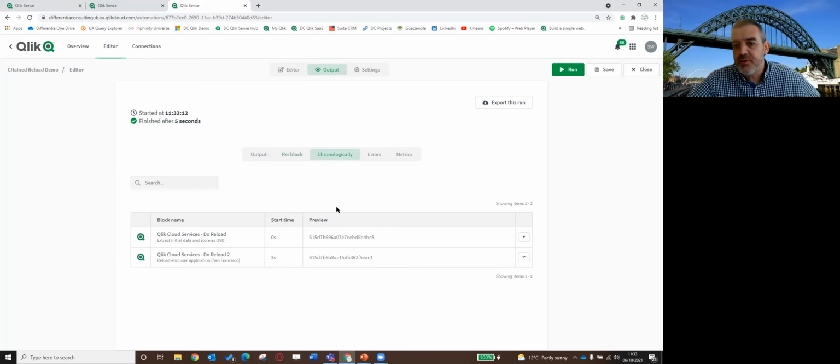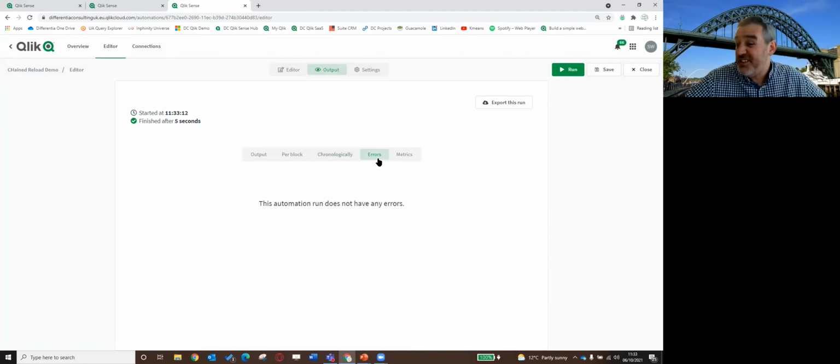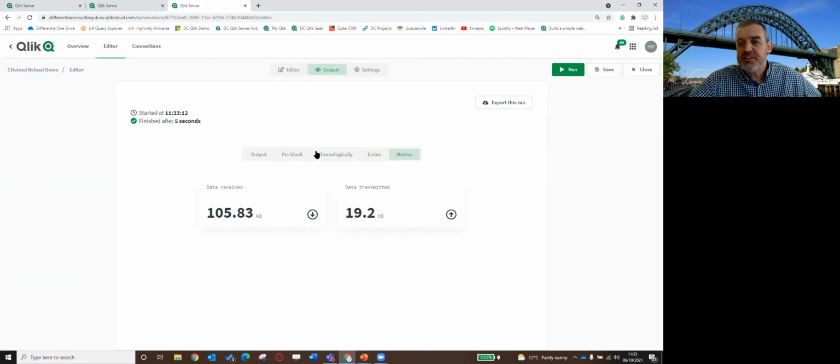That can be viewed chronologically, for example, in order, so you can see the start time and the end time there. Any errors that were thrown up, you can actually see those in the reload as well. And also you can see some handy little metrics as well. So for example, how much data was actually received, how much data was transmitted out as well.